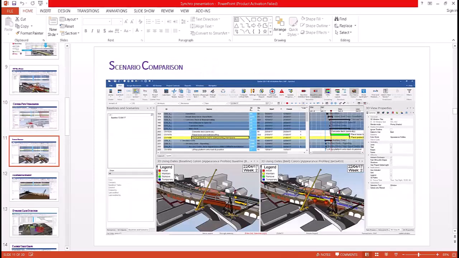Then next is your scenario comparison. Here we have the baseline scenario and one is what is happening on site. So we can have multiple 3D views to compare the scenarios. So this was planned and this is happening. So baseline is here and this is your actual work.